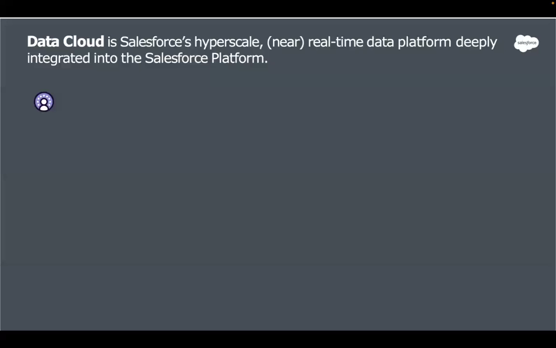Let's get into what is Salesforce Data Cloud. Everyone knows this is one of the most innovative platforms designed and developed by Salesforce. It is a hyperscale platform that sits on Hyperforce, and it's a near real-time data platform that is deeply integrated with the Salesforce platform. A simple one-liner: it is hosted on the Hyperforce platform, which is available across all regions, is very fast, and is a real-time data platform deeply integrated with the Salesforce native platform.